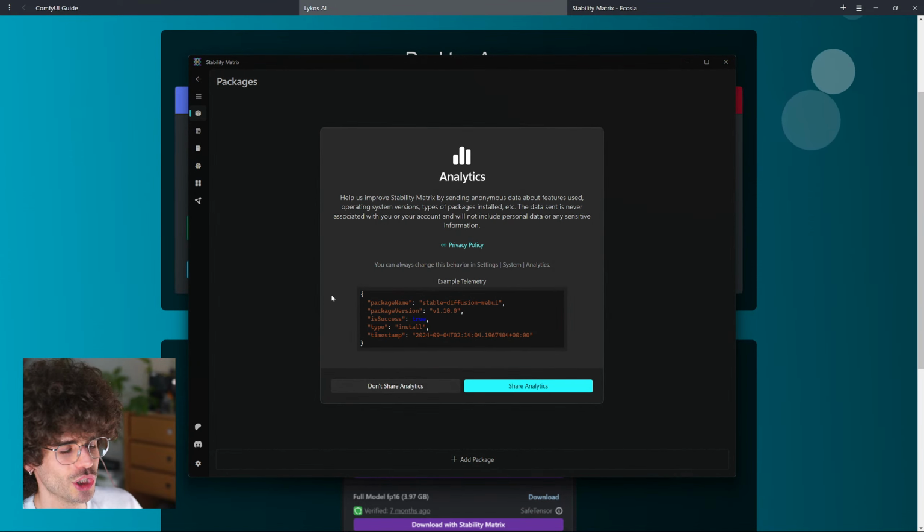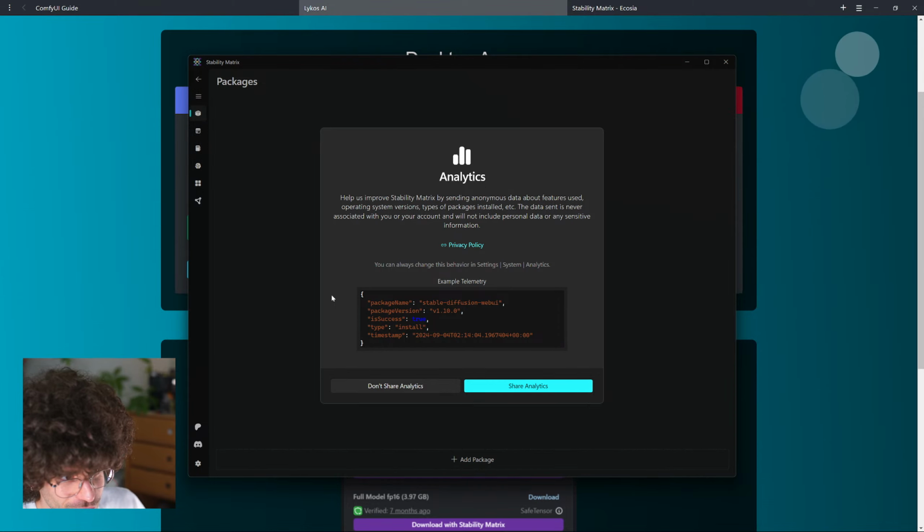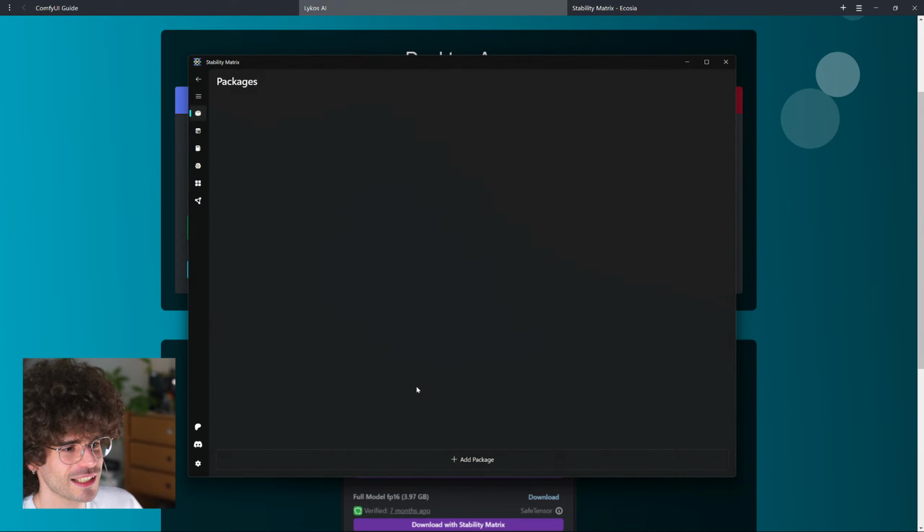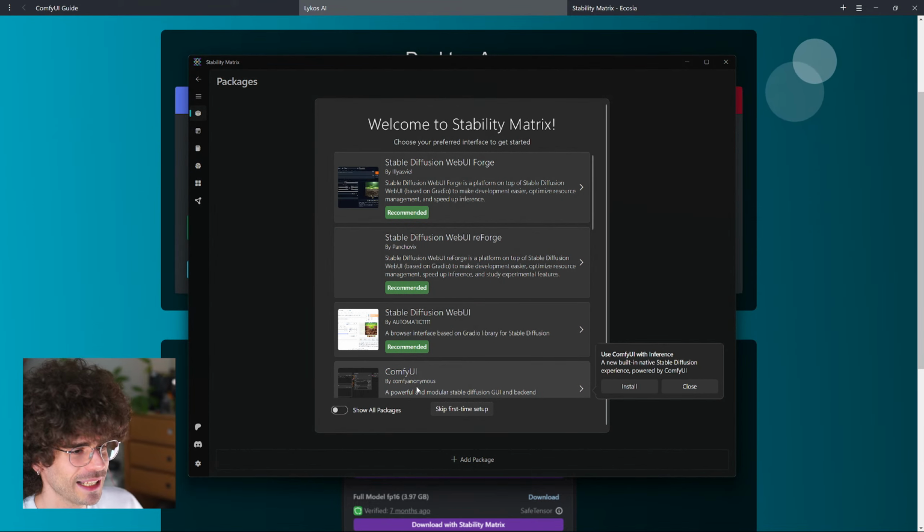Then it asks me to share analytics. There is no reason to send them information, I believe. I mean, it would be nice for them, but I don't want to be the person who sends them the analytics, so I'm just going to say don't share analytics. You can though, that shouldn't really break anything.